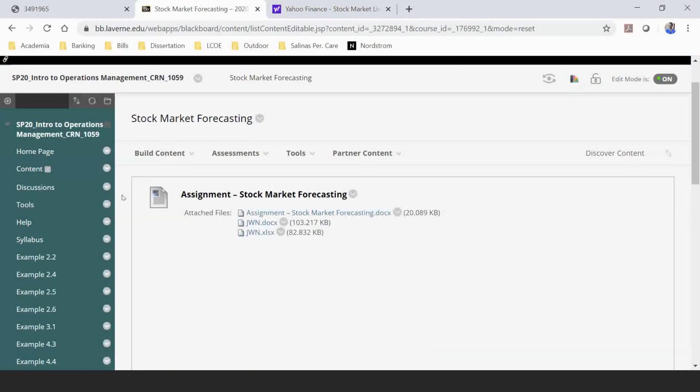Okay, so I'll do the same example that I did previously that I already put on Blackboard. The one I did was the stock for Nordstrom. So you can choose any stock except for this one, because that's the one I put as an example, so obviously you can't do that one.